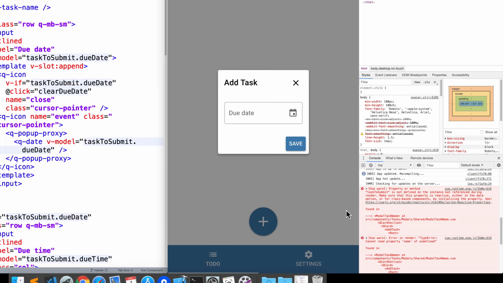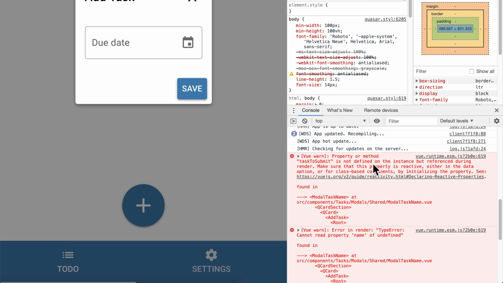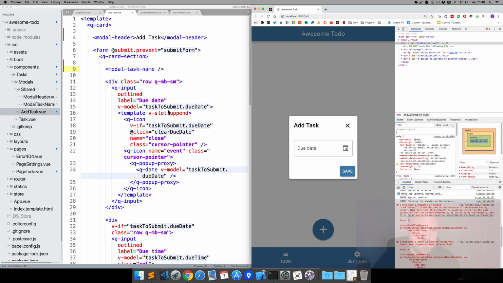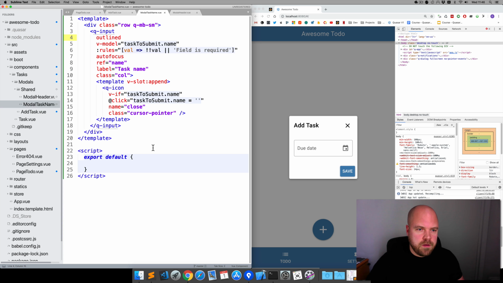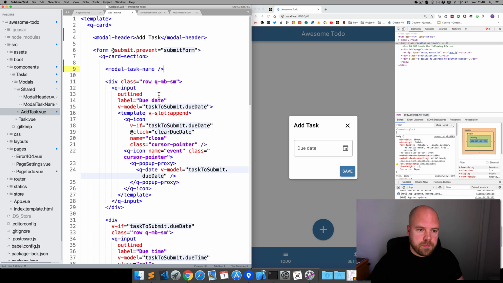Save that. Okay, so we have an error here. It says task to submit is not defined on the instance but referenced during render. And that's because within this modal task name component, task to submit doesn't exist. So task to submit.name doesn't exist. So we can pass this down as a prop. So if we jump back to add task.vue, we'll send a prop called name down.